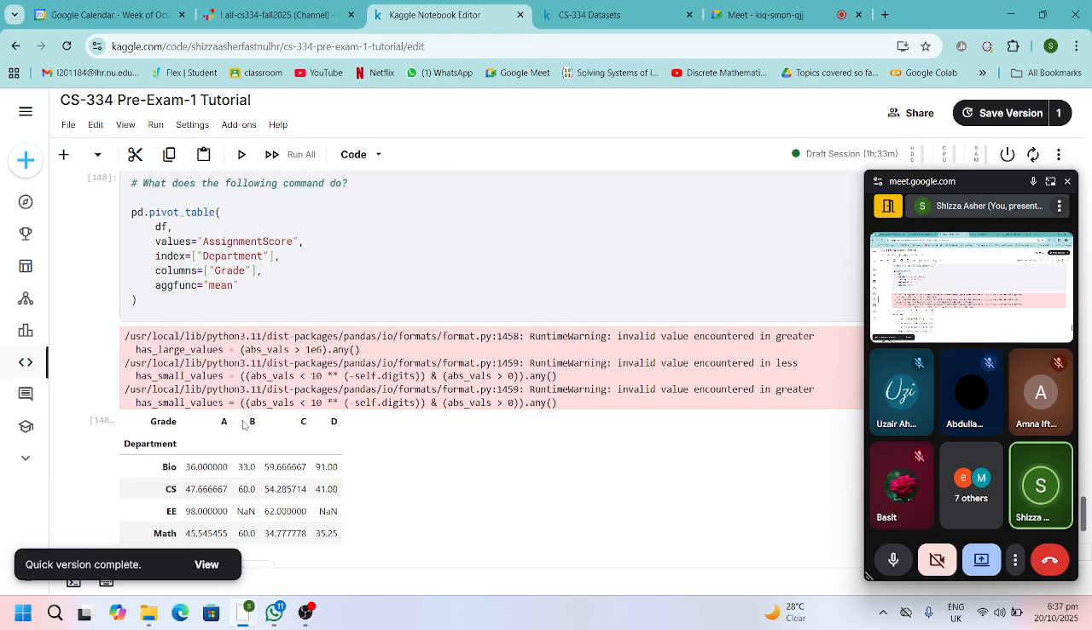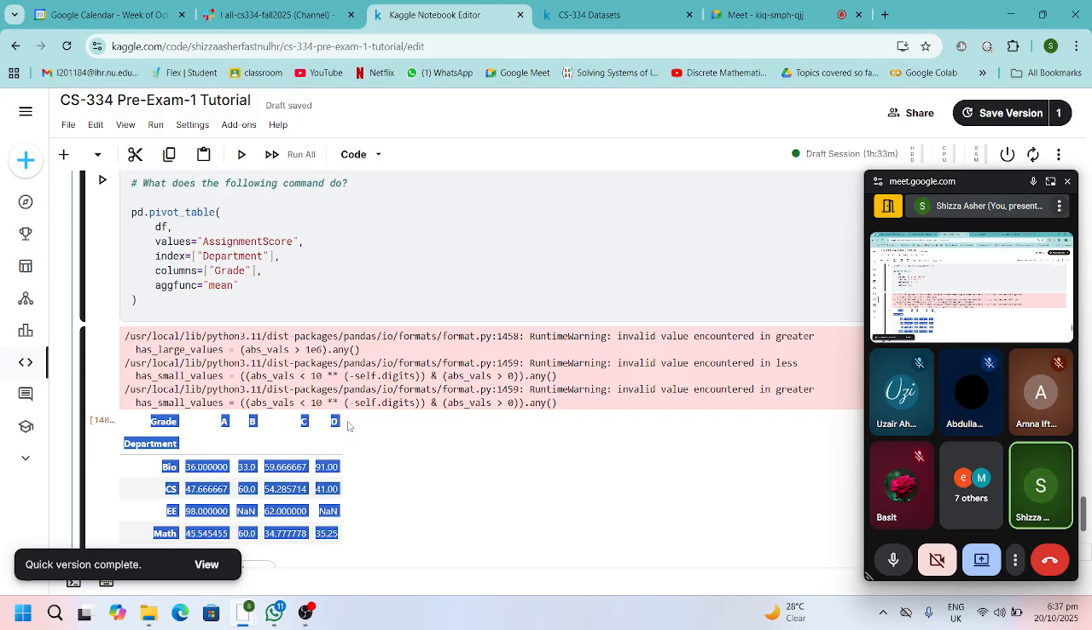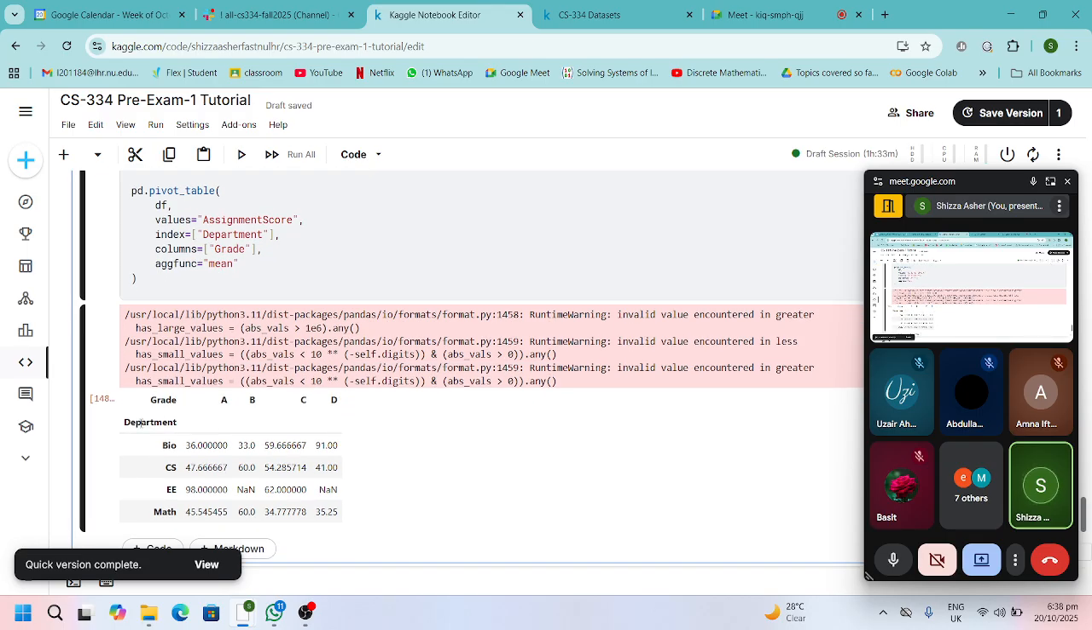So look at the results. This is what it did. उसने grade की unique values ली, हर unique value के against एक column create कर दिया. Department की unique values ली, हर unique value के against row create कर दी.